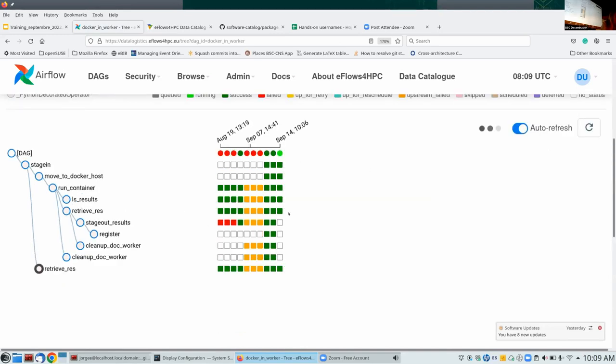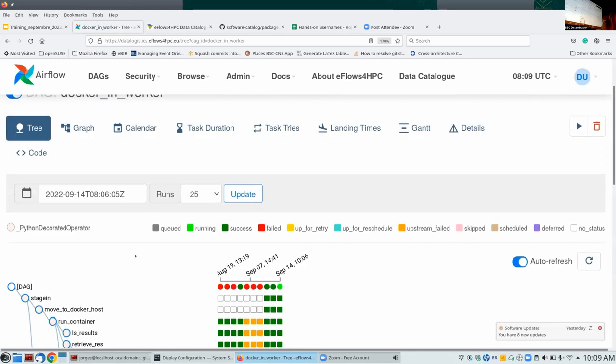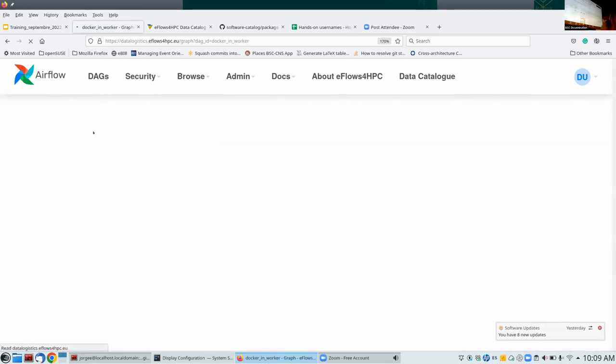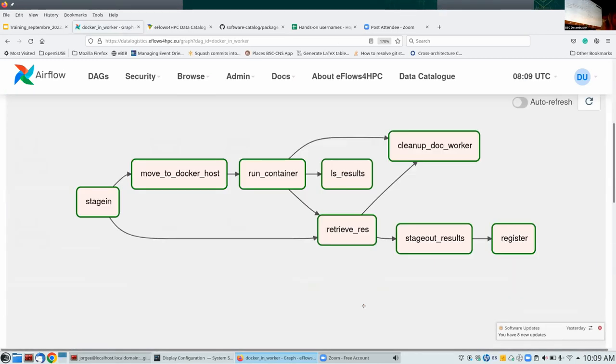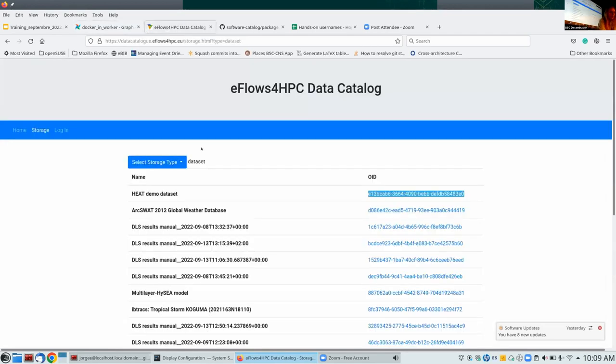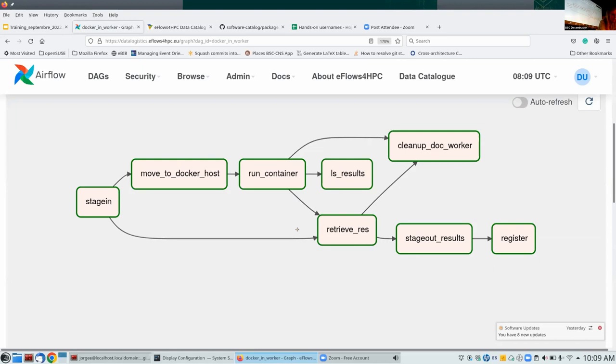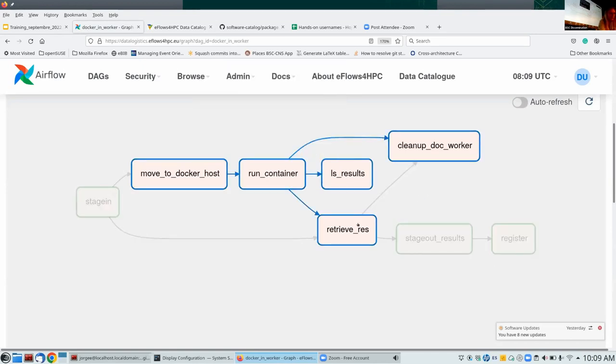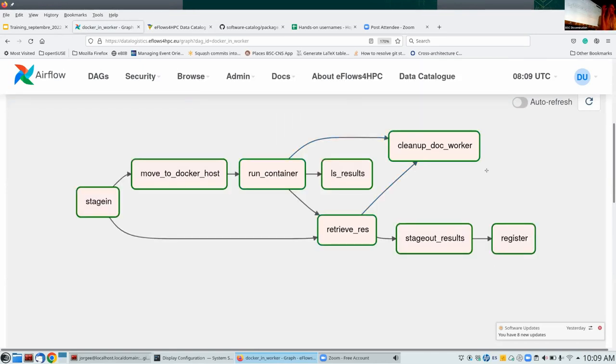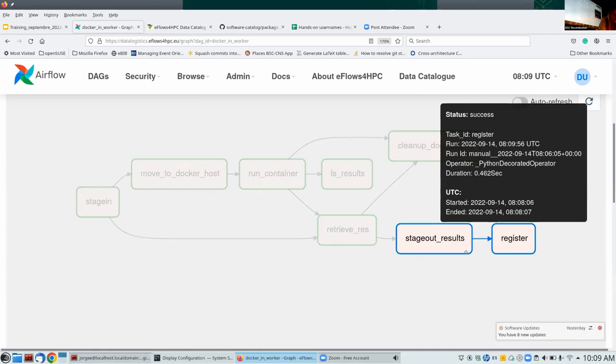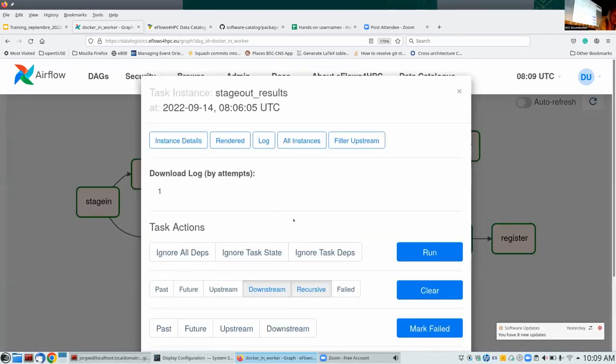Now here we can check the results either in the tree view or in the more beautiful graph. Okay, beautiful, it ran. So basically it pulled the data from the data catalog over here, which is an example I will show right away very quickly as well. It ran a container, cleaned up all the data that we just pulled because we don't want it to sit somewhere, and staged all the results, hopefully to share and register them.